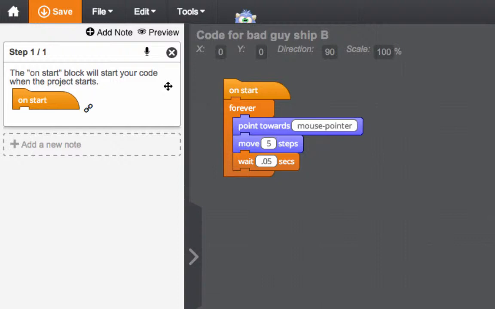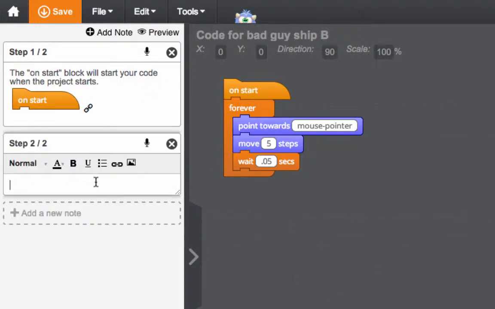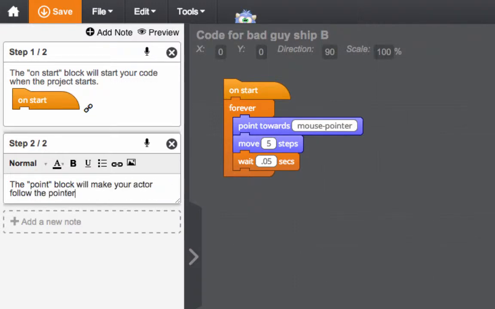Click Add a new note again. This time, we'll describe the point block and then show an example. Write the description. Now drag the point block from the right side and drop it into the note.